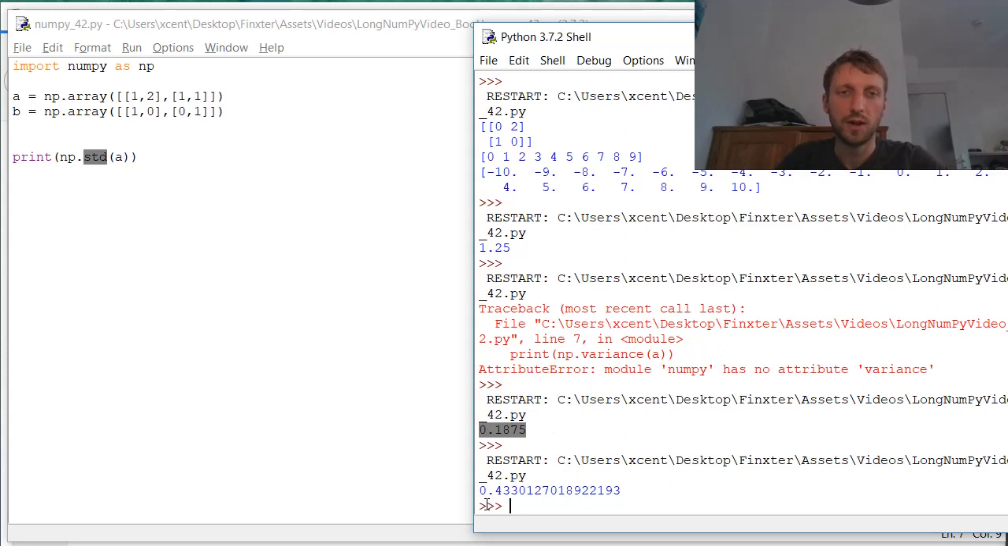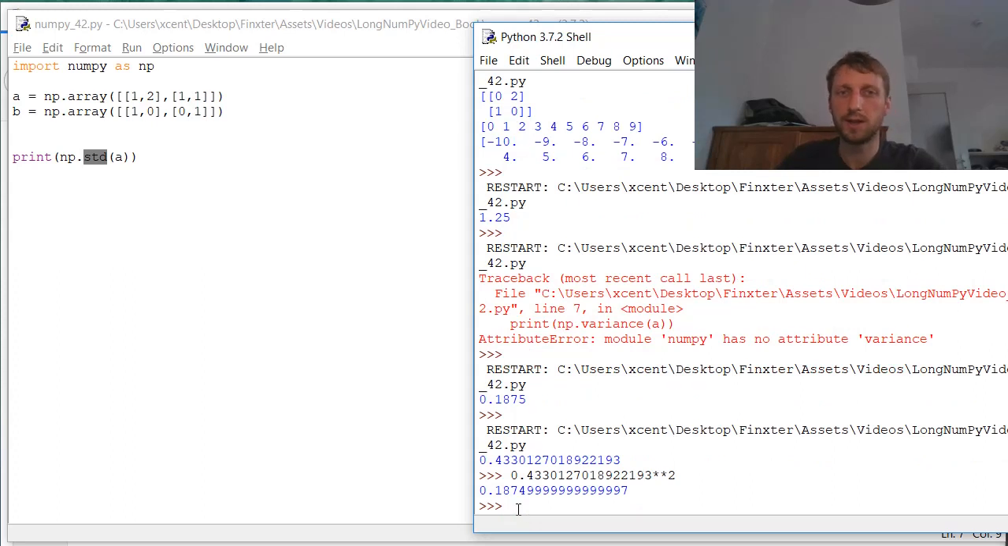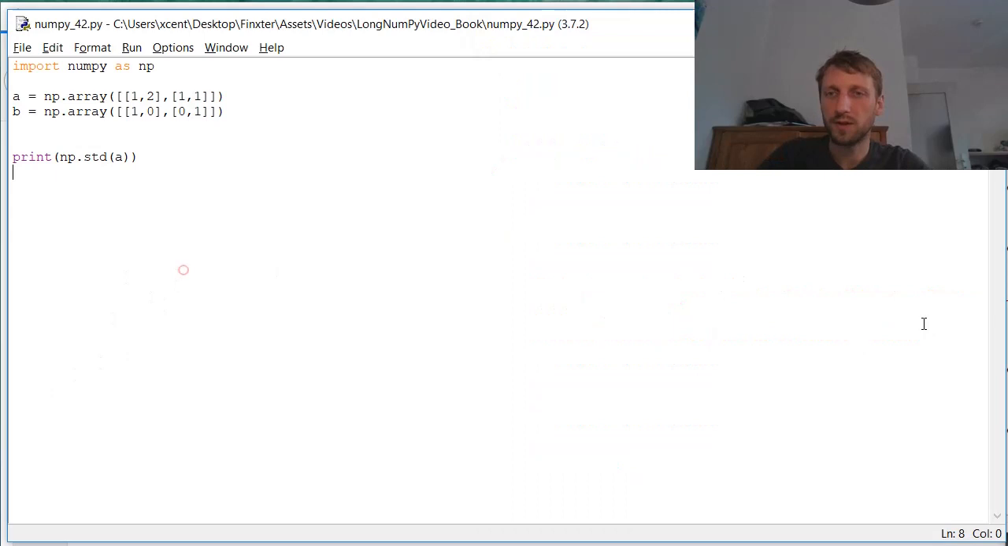Okay, and we have standard deviation. Just to check, if we square this value, it should result in 1.825. So let's check whether this is actually the case. We have this one squared is approximately, yes, 1.875. Okay, so we have standard deviation, variance, and okay, these were some important metrics.